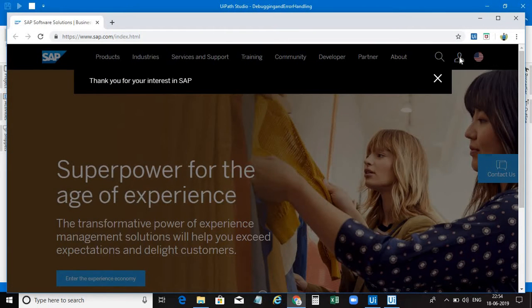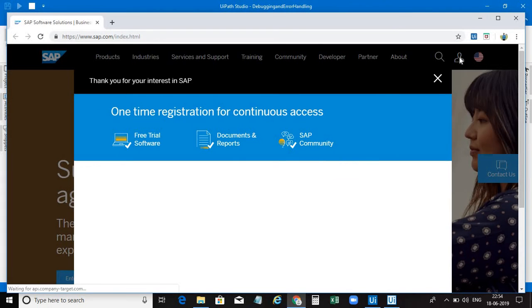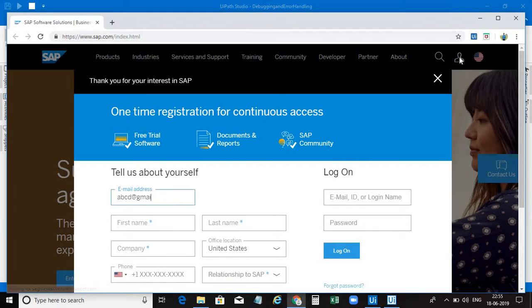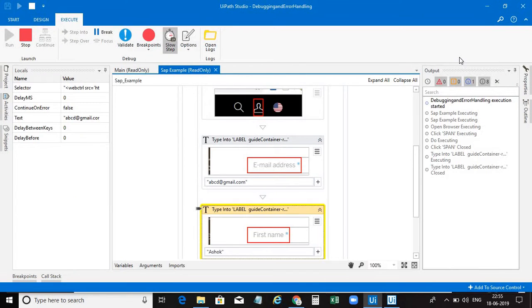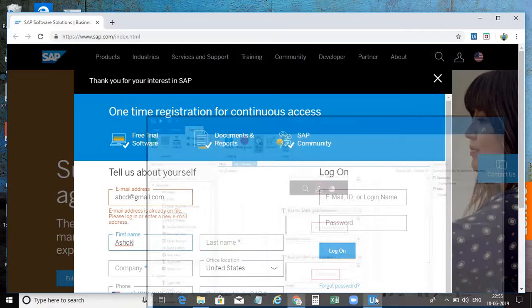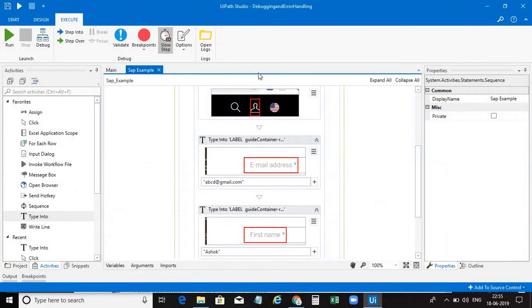Now it will just fill the email ID and the first name. So the speed over here is quite less, right? So we can see over here first name and the email ID, right? So this is about slow step.